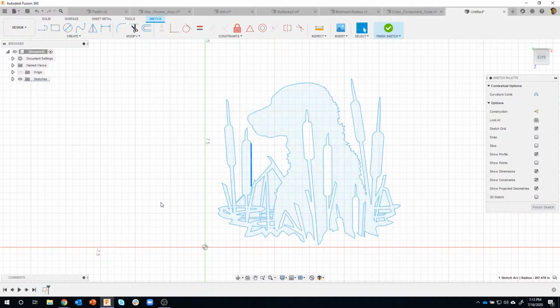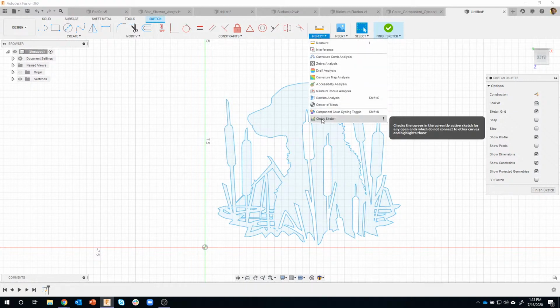So I would check your sketch to make sure there's no overlapping geometry. And now I have this. I'm able to extrude it the way I want to. And that is the check sketch option.